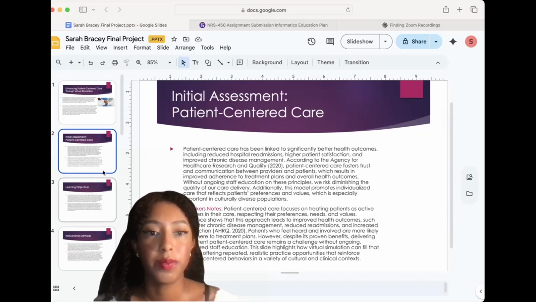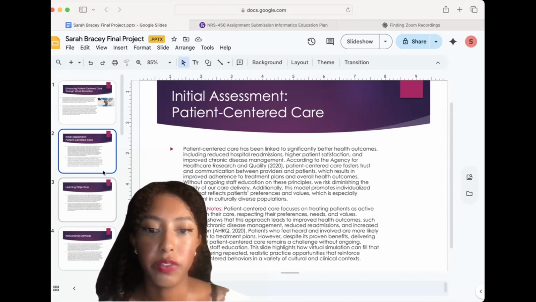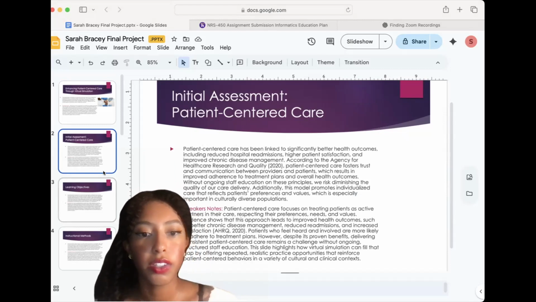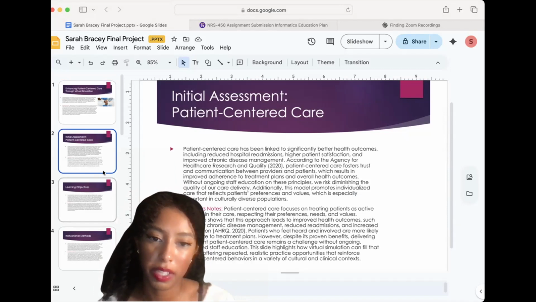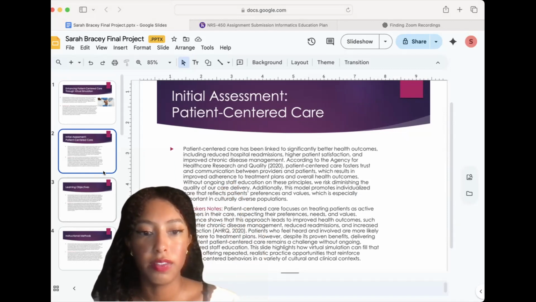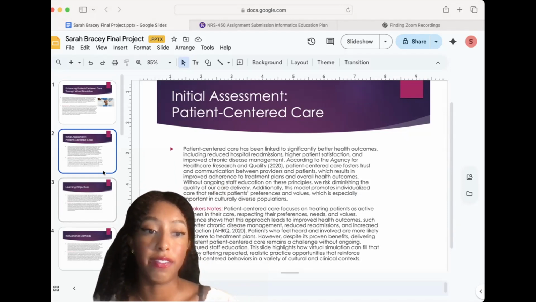Patient-centered care, so initial assessment. Patient-centered care focuses on treating patients as active partners in their care, respecting their preferences, needs, and values. Evidence shows that this approach leads to improved health outcomes such as better chronic disease management, reduced readmissions, and increased satisfaction, according to AHRQ 2020. Patients who feel heard and involved are more likely to adhere to treatment plans. However, despite its proven benefits, delivering consistent patient-centered care remains a challenge without ongoing structured staff education.